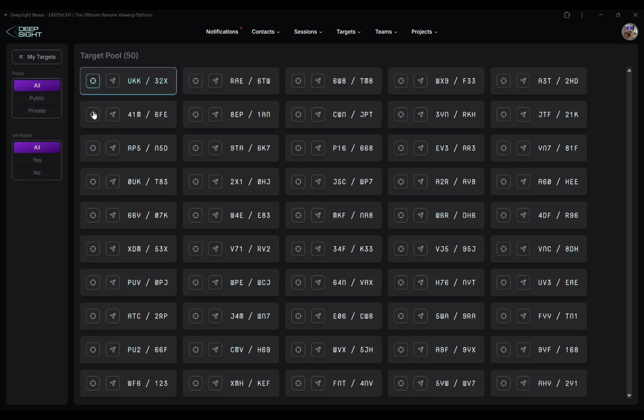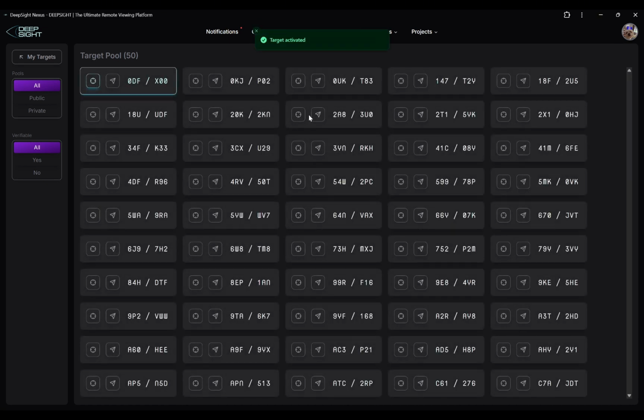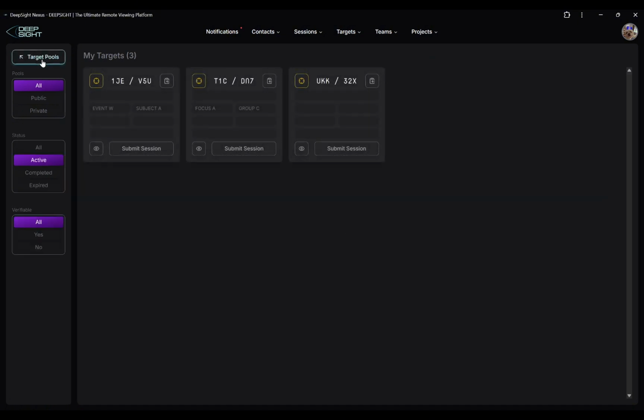So I'll demonstrate activating a target. And you can see this says reshuffled again. You have 50 different targets now being displayed here. If we go over to My Targets page, I think this is probably the one I clicked on here. So I've got 3 activated targets on here that I could work on at any time.